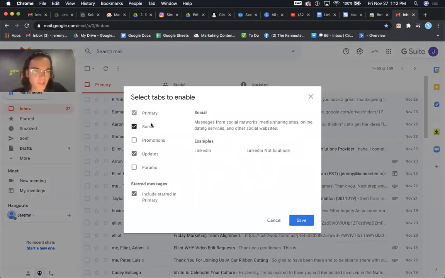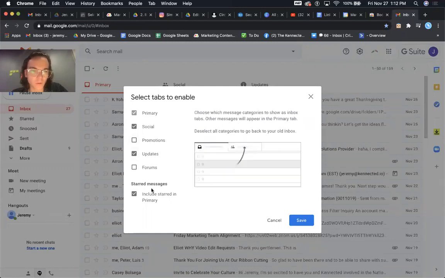So I have a primary tab, a social tab. They even say right there, messages from social networks, media sharing sites, etc., and then it'll even give some examples. The promotions one is also a good one to have, but I pretty much have all of these promotion-esque emails going to my updates one, but this would definitely be a good one to have. And then the updates one is, of course, super important.